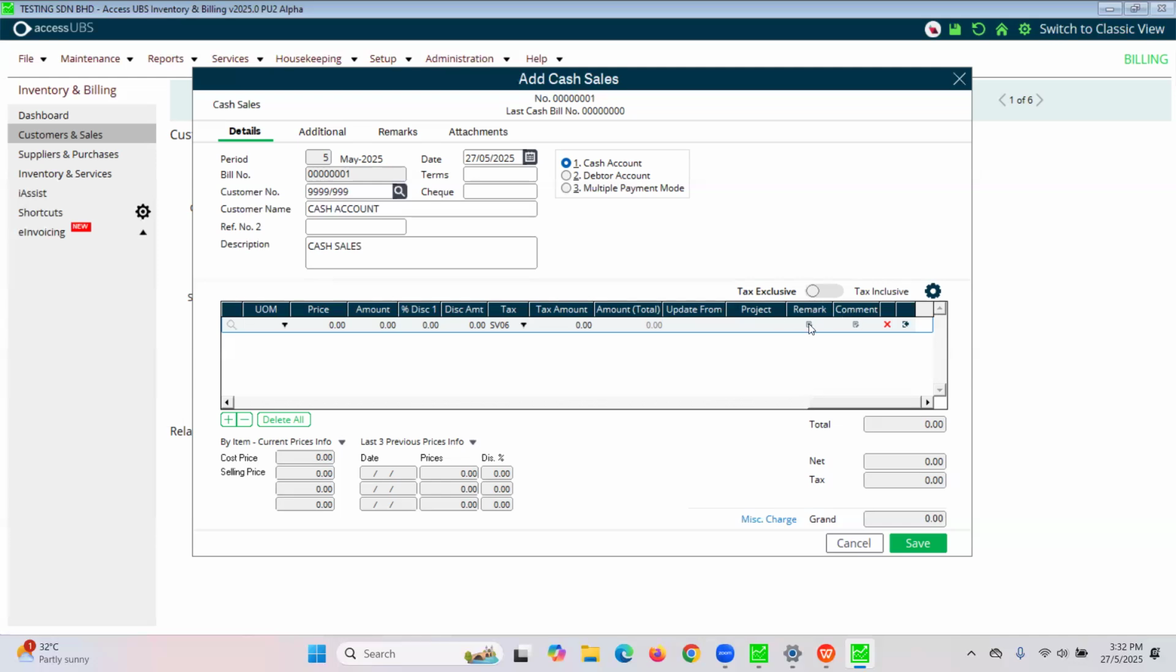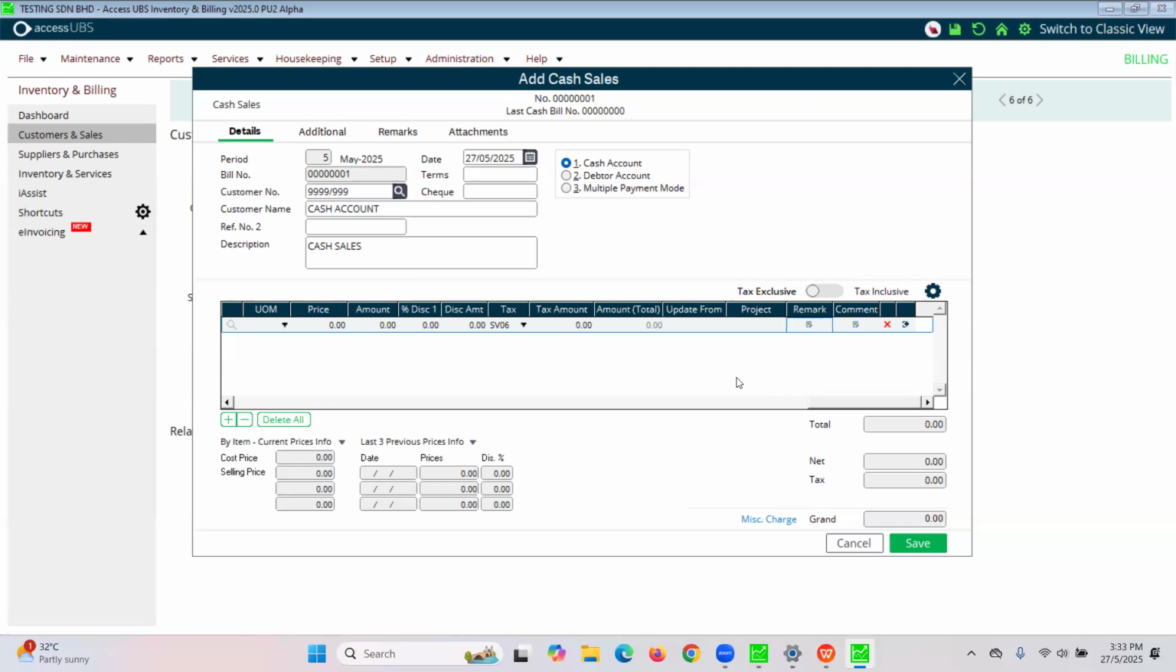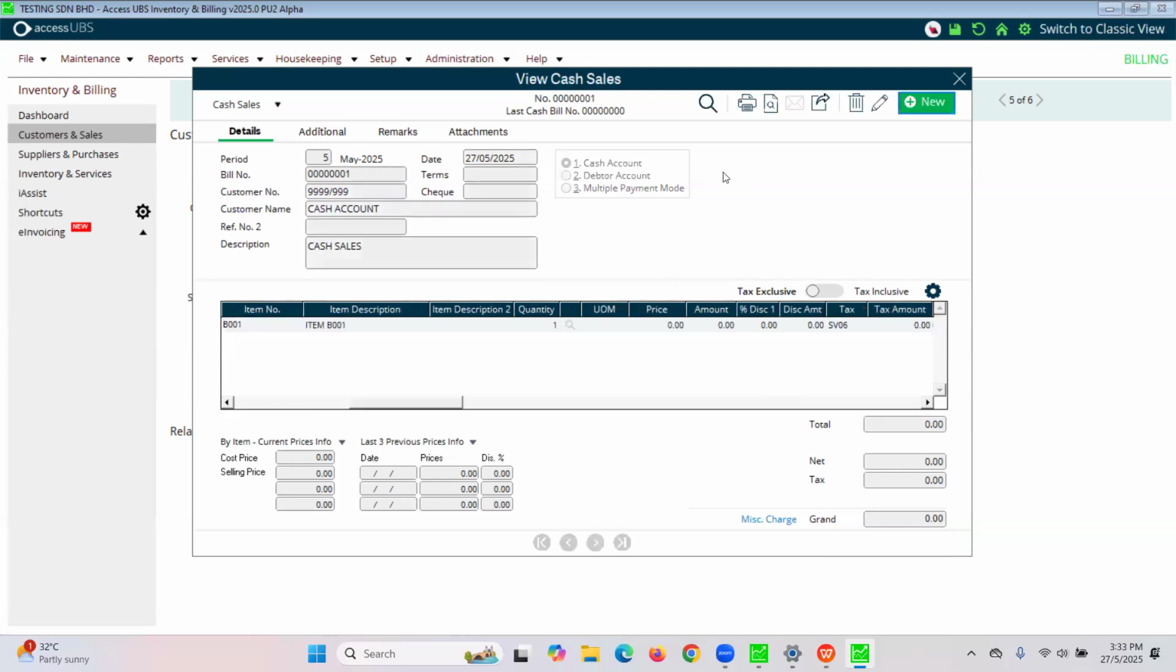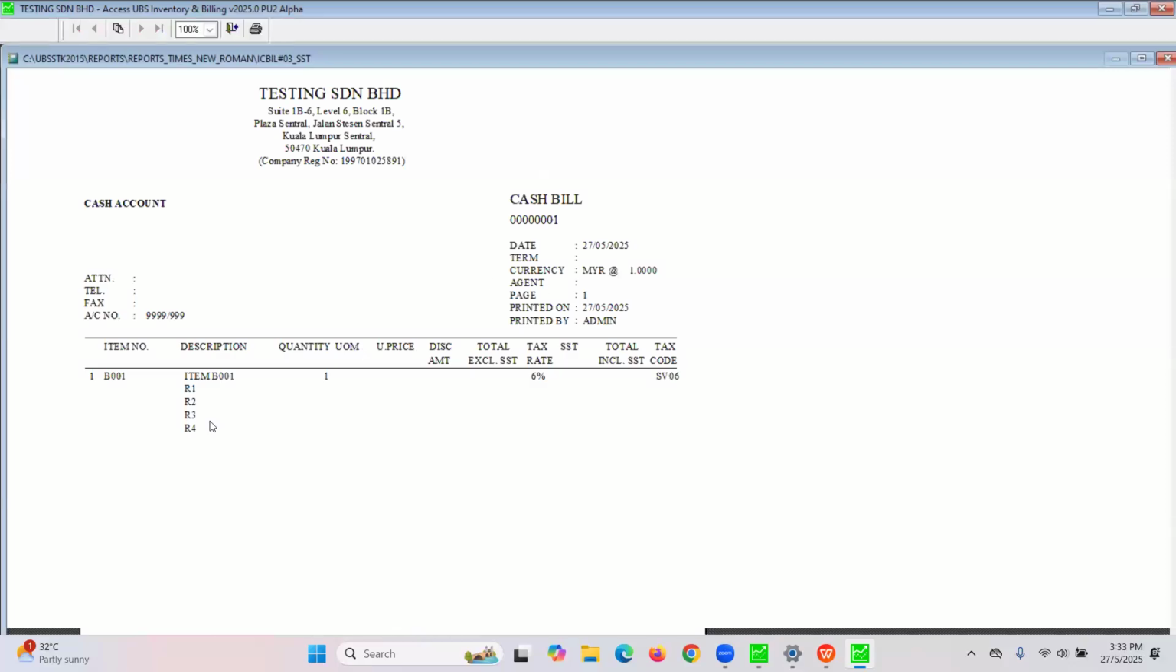You can click the remark column. We have remark 1, remark 2, remark 3, and remark 4. You can key in your remark 1, remark 2, remark 3, remark 4. One line is around 40 characters. Press OK. When I save, I go to print preview. The remark is shown here. Can you repeat how to add item description 2? Okay, I will repeat it later.